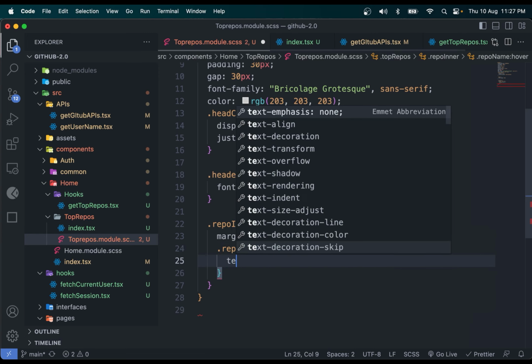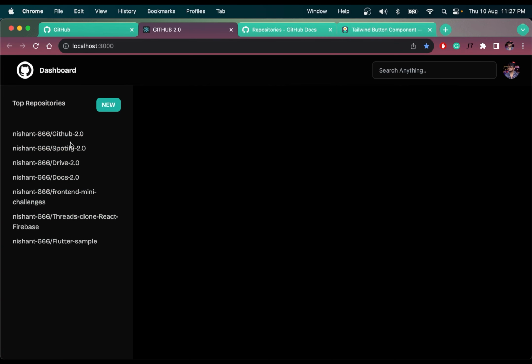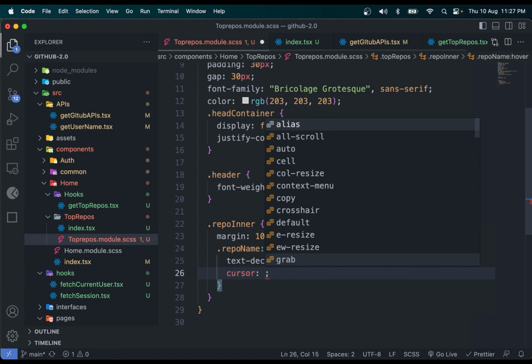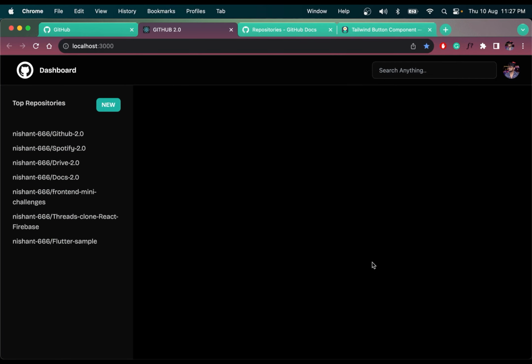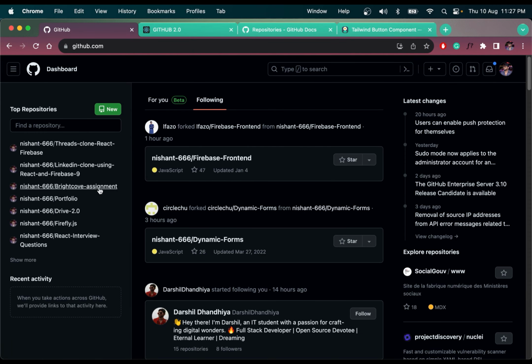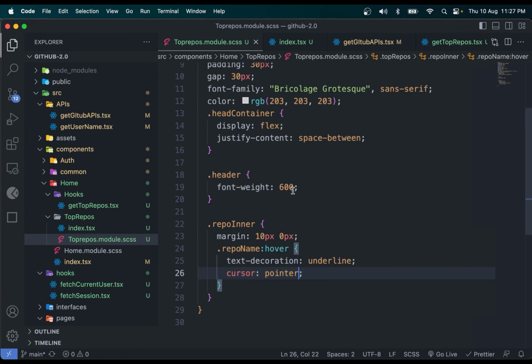We can say text decoration underlined. If I hover over them, we can see. Let me also add one property called cursor as pointer. Save, and the cursor will be changed to pointer. So as I said, we are having icons of the user in here, small icons.